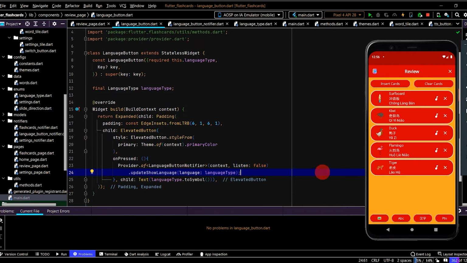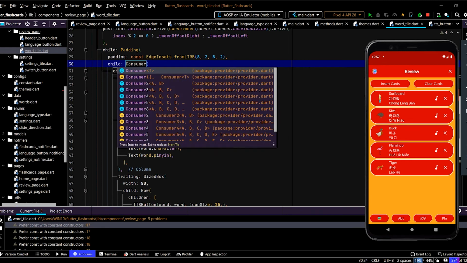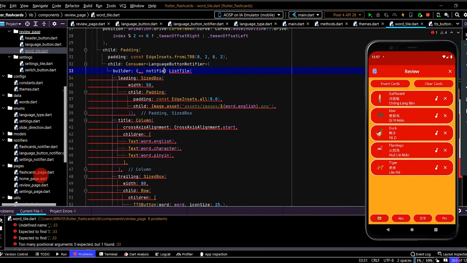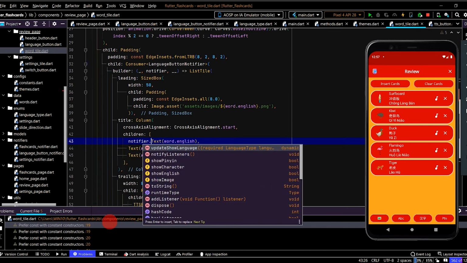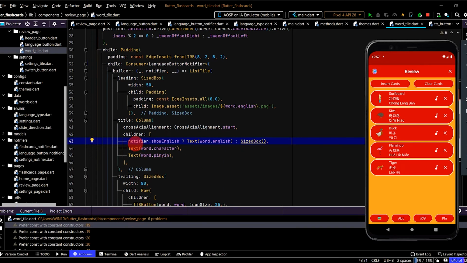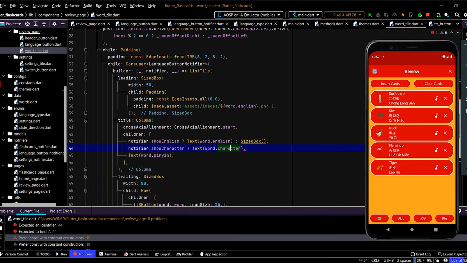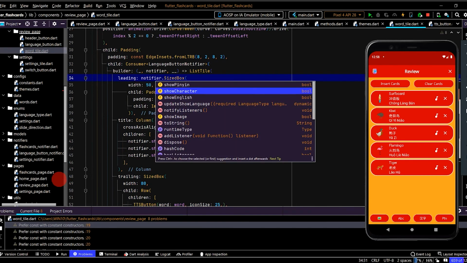So now that we're updating this variable, we now need to listen to those changes. So therefore, we'll jump into the word tile. And here we have English, character and pinyin. What we can do is wrap list tile with a consumer first, so we can listen for these changes. All right, so here we can just use the notifier variable as a condition. So show English. If that's true, return the text. Otherwise, let's return a size box. Likewise, show character. So otherwise, we'll just return essentially nothing with a size box. And here for the image, we'll put notifier.show image.